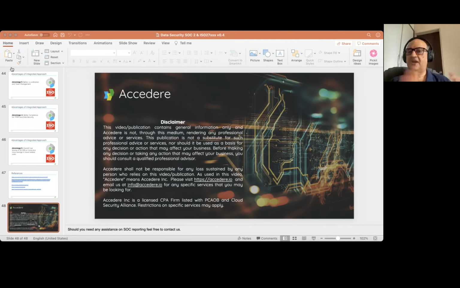AICPA had its own principles which have been in use since the year 2008, and many of these regulations have used those principles to make their frameworks. So if you are compliant with those principles per se, which are in SOC 2, you should be compliant to 70 to 80% of any privacy mandates which may come in future.